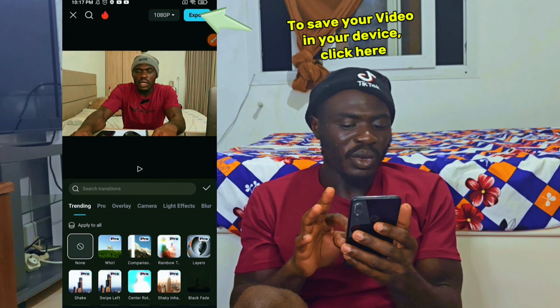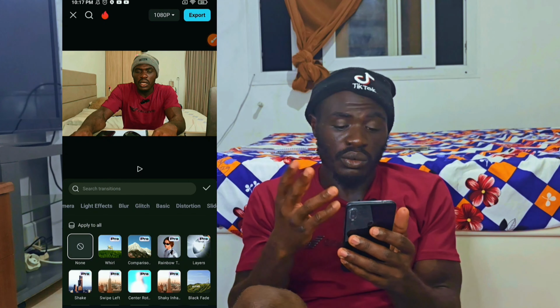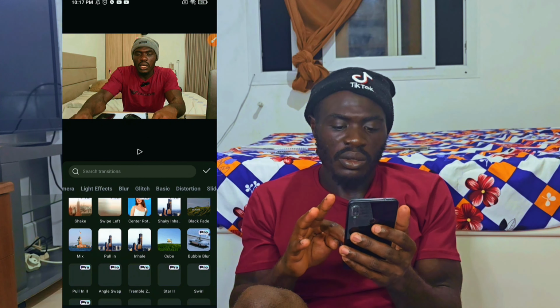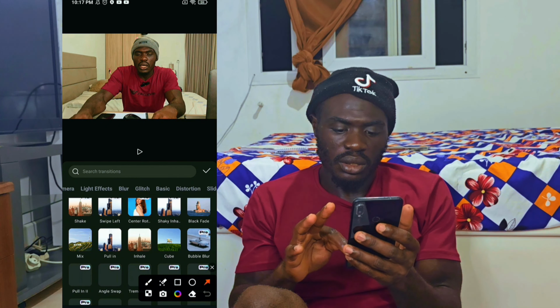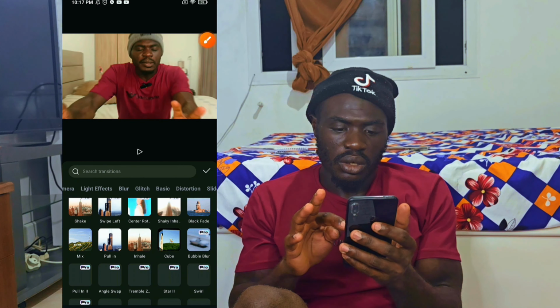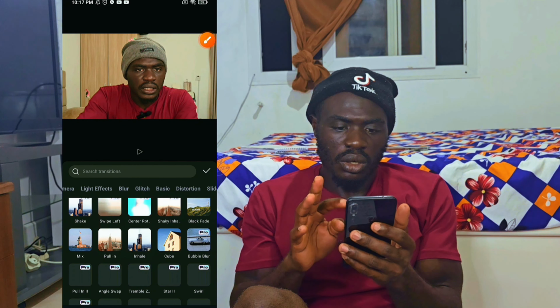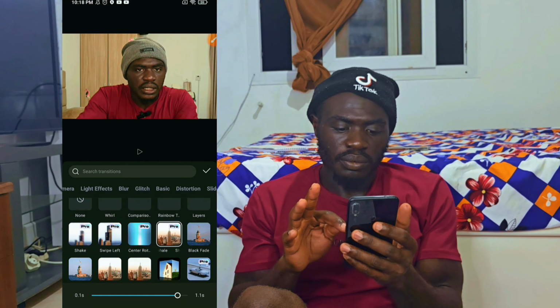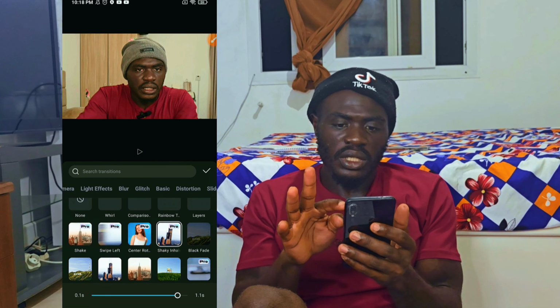So there are so many transitions, you just have to go through them and select whichever you like. Let me say I want to add a transition like this one here. It's called cube. So I want to add a transition called cube. I'm just going to click on it, and then I click on this tick here.